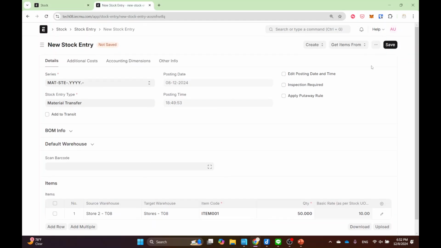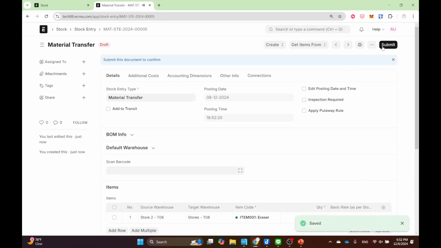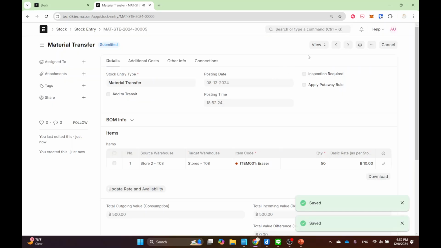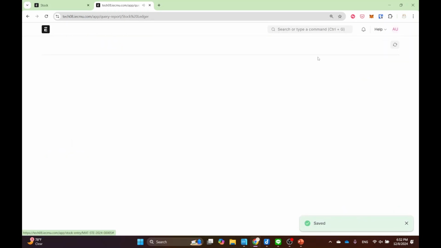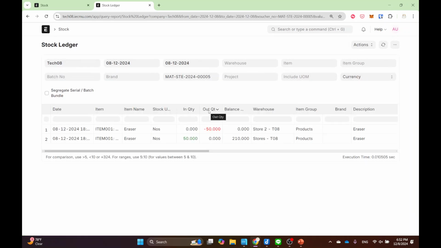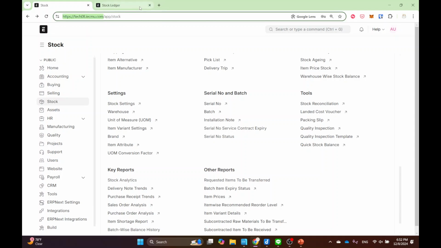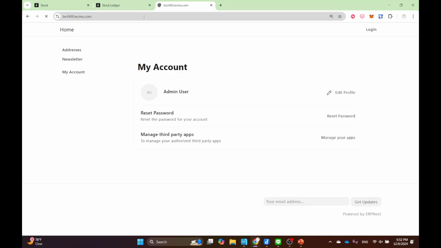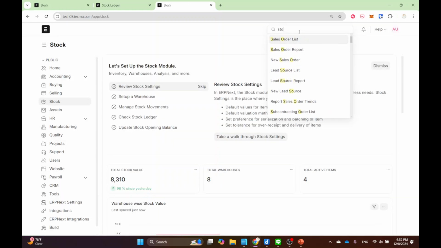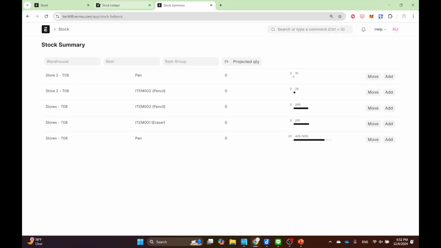Okay, so let's just move things around, shall we? Save and submit. And if you look at the stock ledger, see what happened. Pretty self-explanatory: you move things out from store 2 and back into store 1. Usually I have another tab open with stock summary, because I'll come back to it quite often. So, stock summary. You might need to refresh it one time before it updates the values.